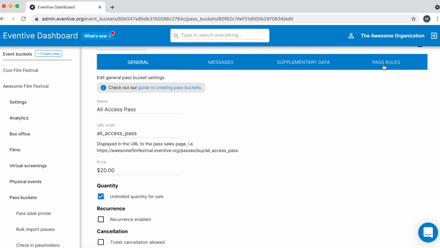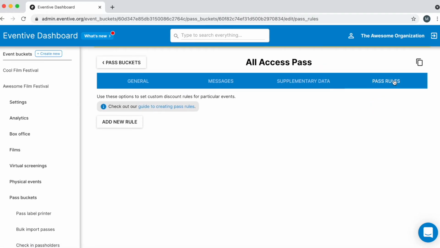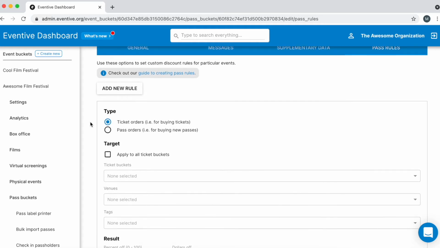This section is extremely important. You must create at least one pass rule in order for this pass to have any sort of benefits for these pass holders. Let's make an all-access pass, which means that people who have this pass will be able to access tickets to all screenings and events in this event bucket at no extra cost. Click Add New Rule, and the pass rule settings appear.